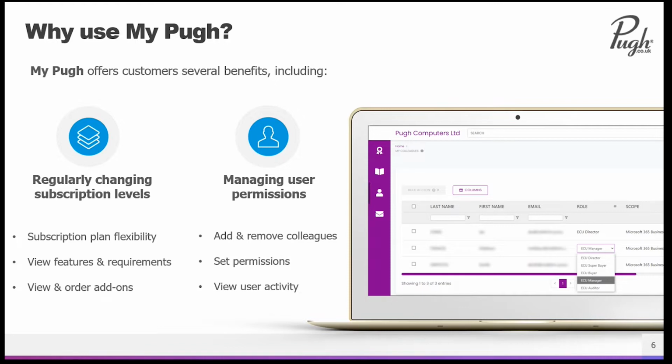And if somebody leaves, you can simply log in, remove them, and add somebody else if needed. And as I mentioned earlier, all the activity is logged, so you know exactly who is doing what within that portal once you've given them access.